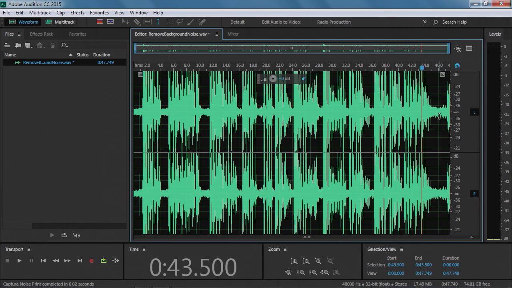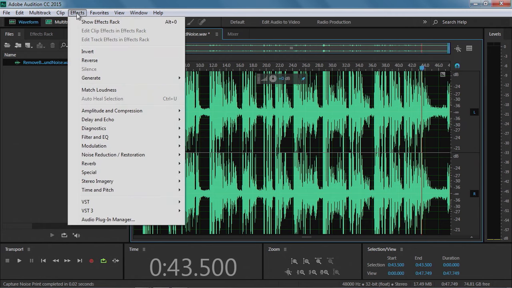Now, what do we want to do? Well, we want to apply this using a filter. Okay. Now, there's different types of filters that you can do. What I want to do is I'm going to come up here to Effect, and this is going to show you some of the various filters that you can apply.